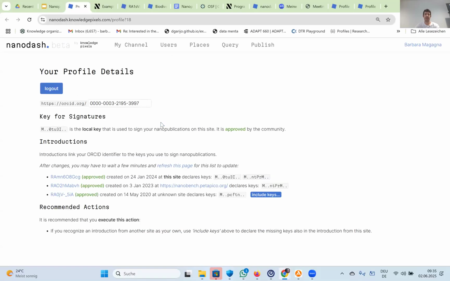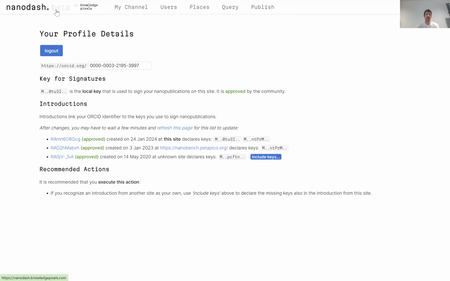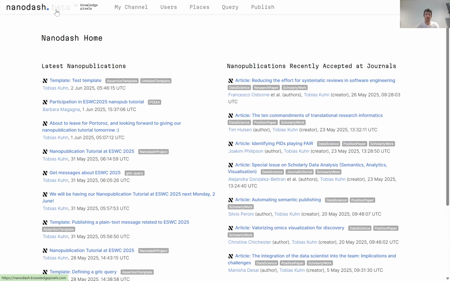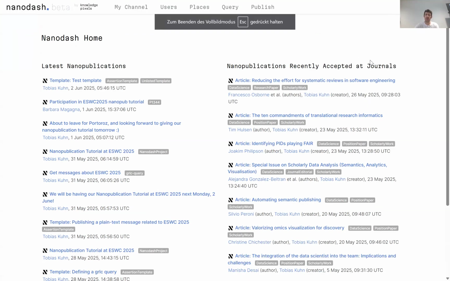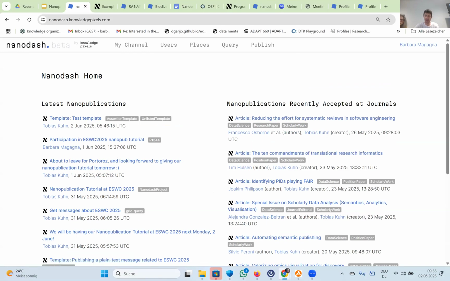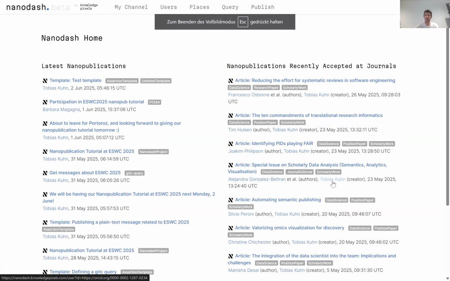Now, to participate in this tutorial, what you should do is go to Nanodash. You have the links, or if you need to type it, you just type nanodash.knowledgepixels.com. There are actually other instances as well, but we can get to the others too. Just go there, and then, oh no, I'm on the wrong one. I need to go to the other browser window in order to have my own account here. Here we are. Now I'm logged in properly.